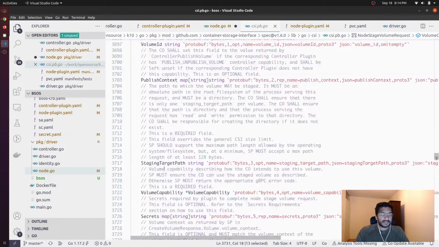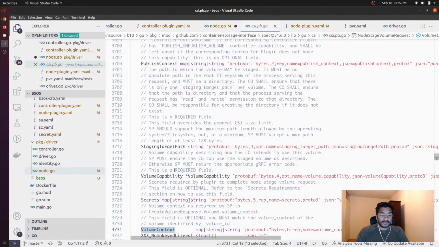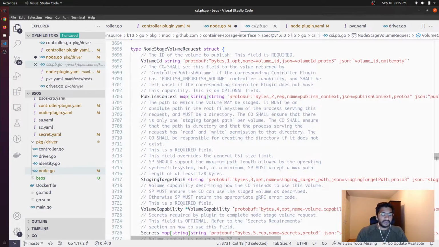And volume context, like publish context, is the field where we get the details that we set from the CreateVolume RPC. So if you are implementing the CreateVolume RPC in the controller plugin, and you think there is some information that would be needed by NodeStageVolume, and you have set that in the response of CreateVolume, that would be available in the volume context field here.